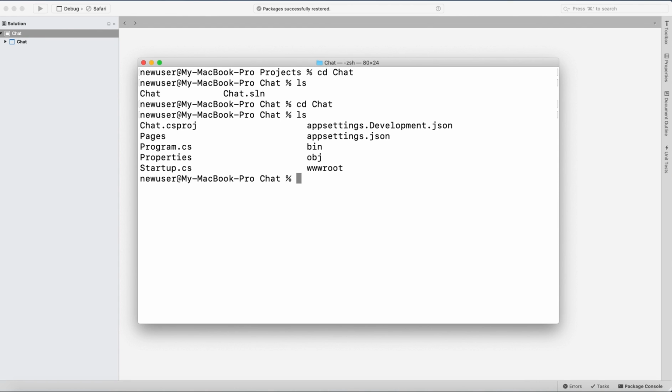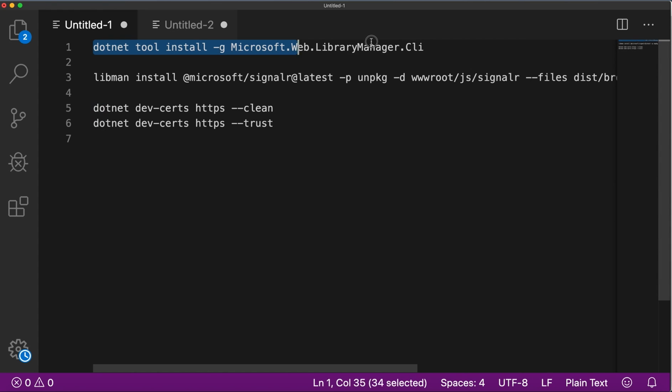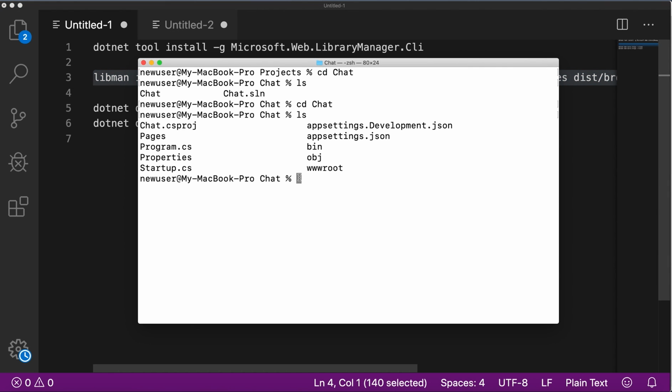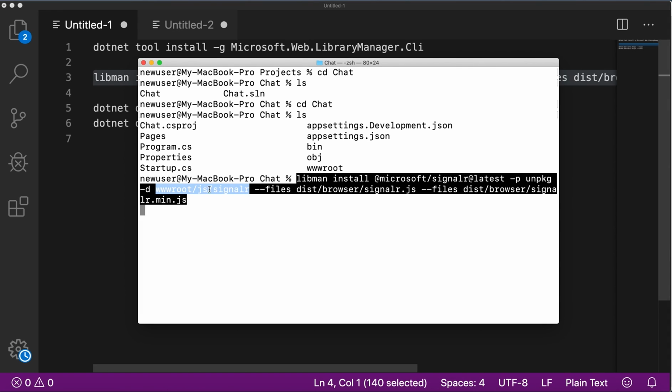I believe I already have the .NET Library Manager tool installed, but if you don't, you need to run this command. After that, we need to run the following command. Let's copy it to the terminal and take a look at it. So here we're using Library Manager to install the latest SignalR from CDN. From this CDN, we put into this destination, wwwroot/js/signalr, and we download the files signalr.js and signalr.min.js.